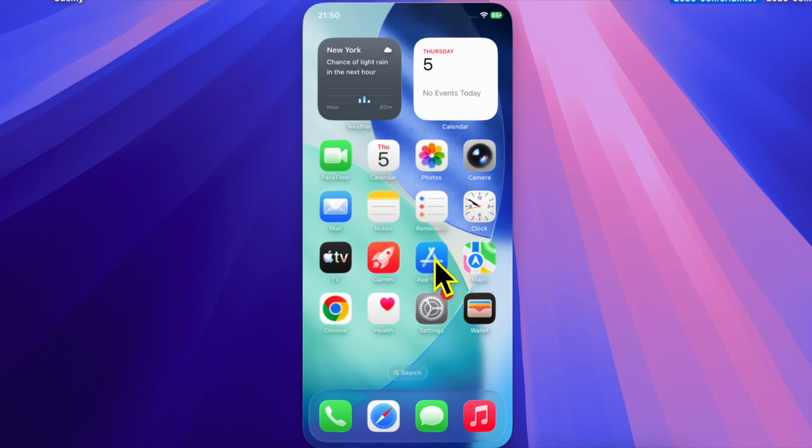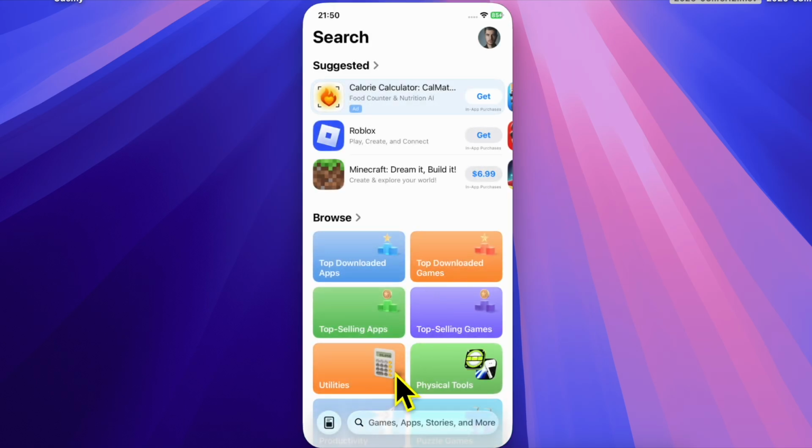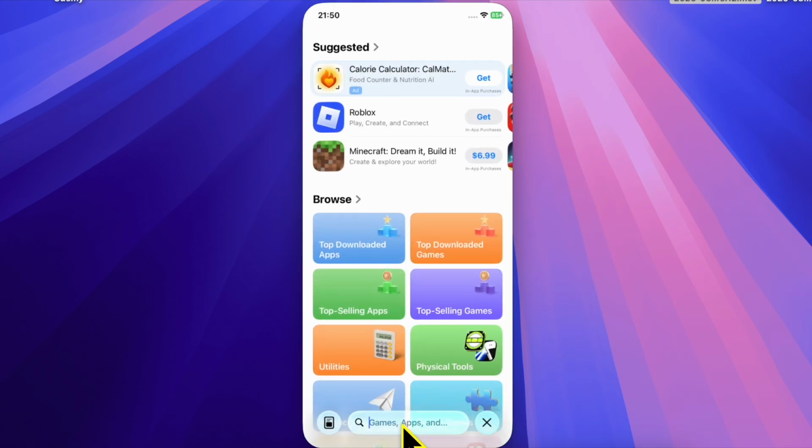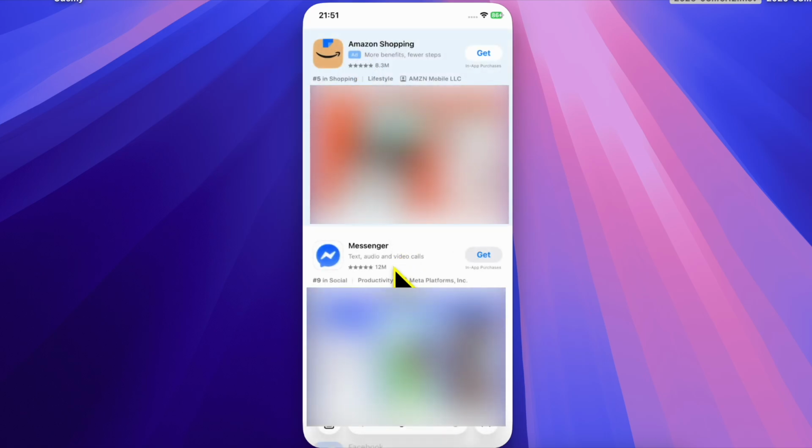So step one, open the App Store app, which is this blue icon. Then click in on this search field and type Messenger. Click on Messenger from the top. And this is the official Messenger app. Click on Get next to it.